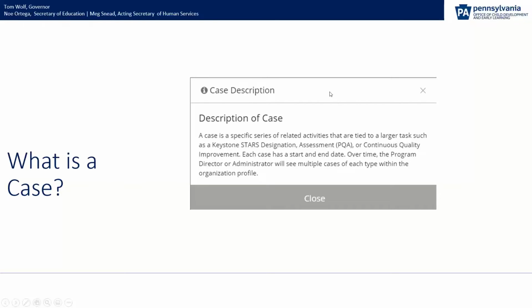A case is really just the term used in this system to describe a series of related activities that are tied together. So for example, all the activities you do in the system to earn a Keystone STARS designation are part of a Keystone STARS case. It's just a way to refer to all the activities that you'll be doing to the same end goal.